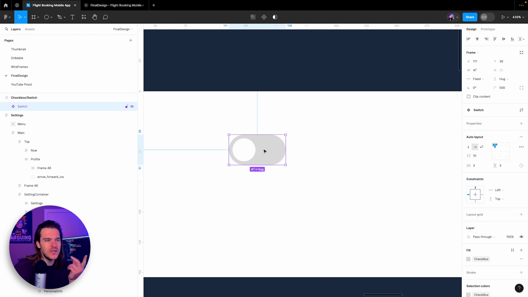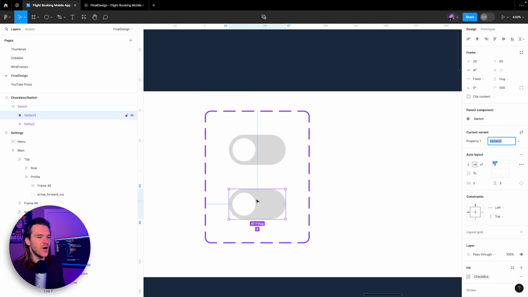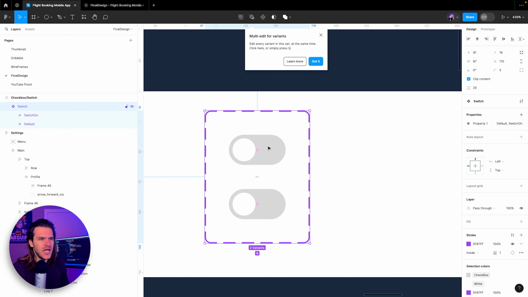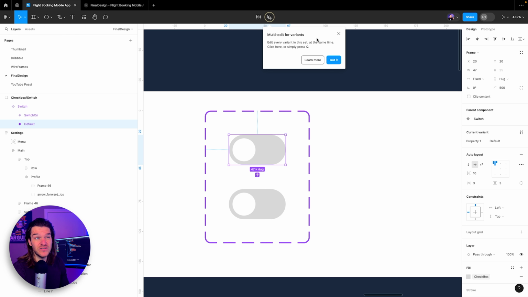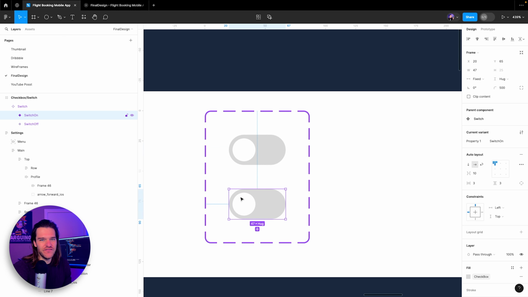Going back to it, now we've got to create that variation. So to create the variation at properties, we are going to click the little plus and we're going to create a variation. And when you do that, we are going to click the little plus to create that extra variation. Now that we've done that, the next step is we want to rename this. So I'm going to change this to switch on here on the right-hand side of the screen. And this one, it says multi-edit for variants. Okay, cool. Yeah, that's good. That's a new feature of Figma, by the way. I'm just going to rename this default. We're going to call it switch off, and perfect. So we have switch off and we have switch on.